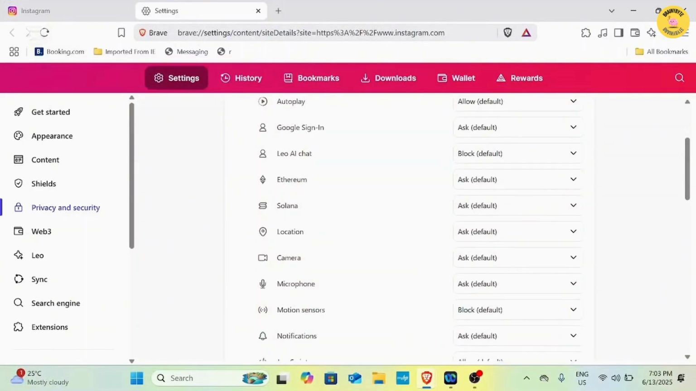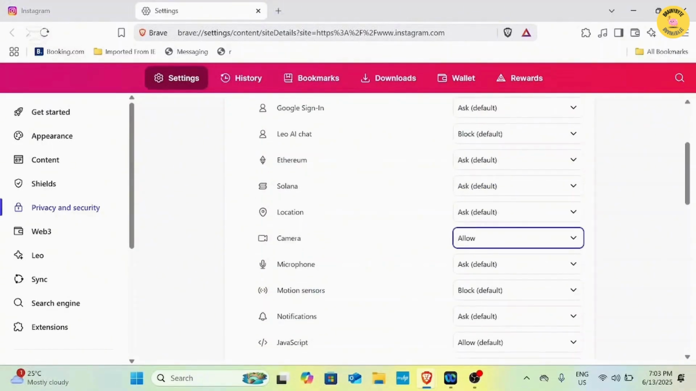So you can see an arrow pointing downward right next to camera. Simply go ahead and click on that. And from here, you need to click on allow. Then you can do the same for the microphone. Simply click on the arrow pointing downward over here. And from here, click on allow.